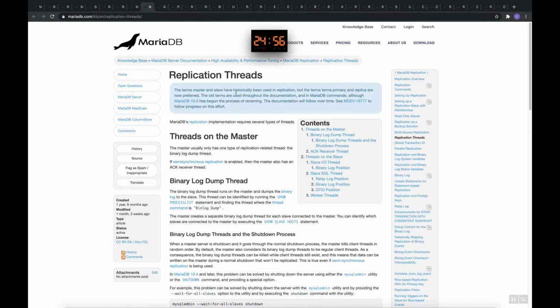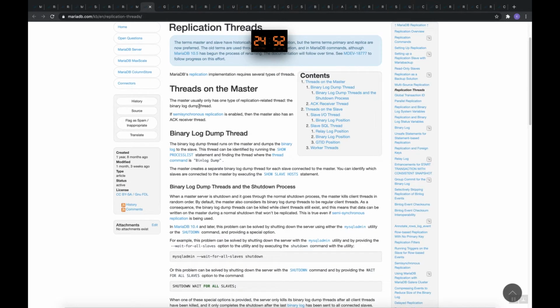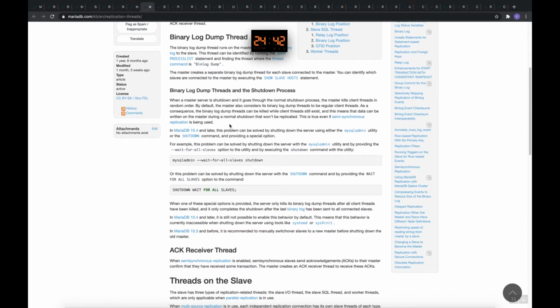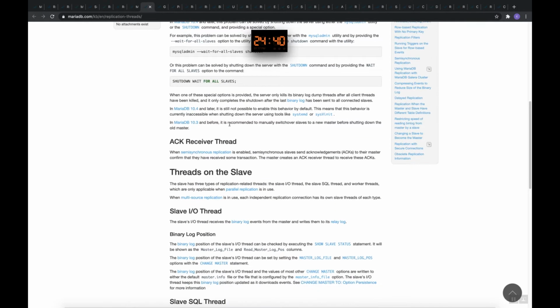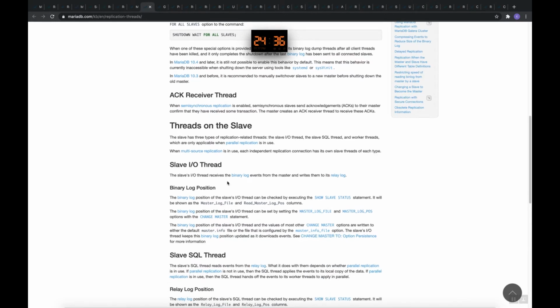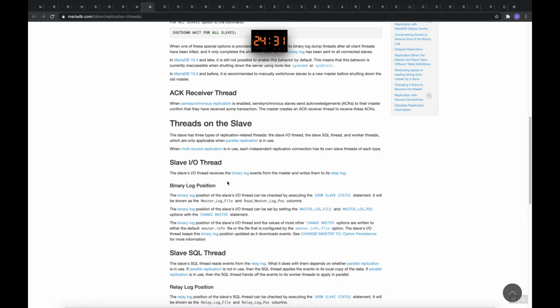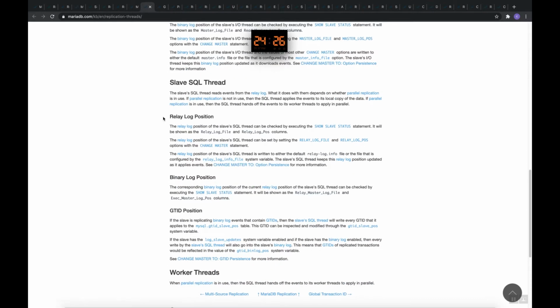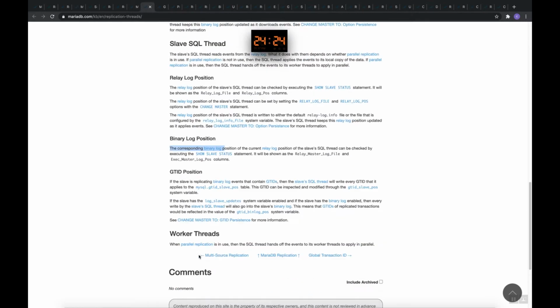Okay, so what is the replication thread? The term master, understood. The MariaDB replication requires several types of threads. Threads on the master: the master usually has one type of replication related thread, the binary log dump thread. Then there is an option for how this thread works and the shutdown process. Then you have an acknowledge receiver thread. So basically, threads are a set of processes which perform the functions in and out. Slave IO thread, binary log position, slave SQL thread, relay log, binary log position, worker threads.